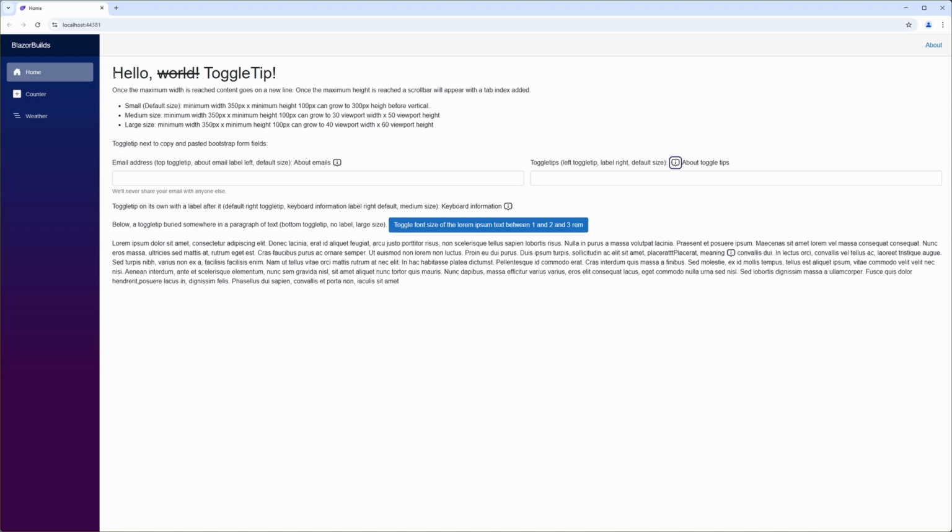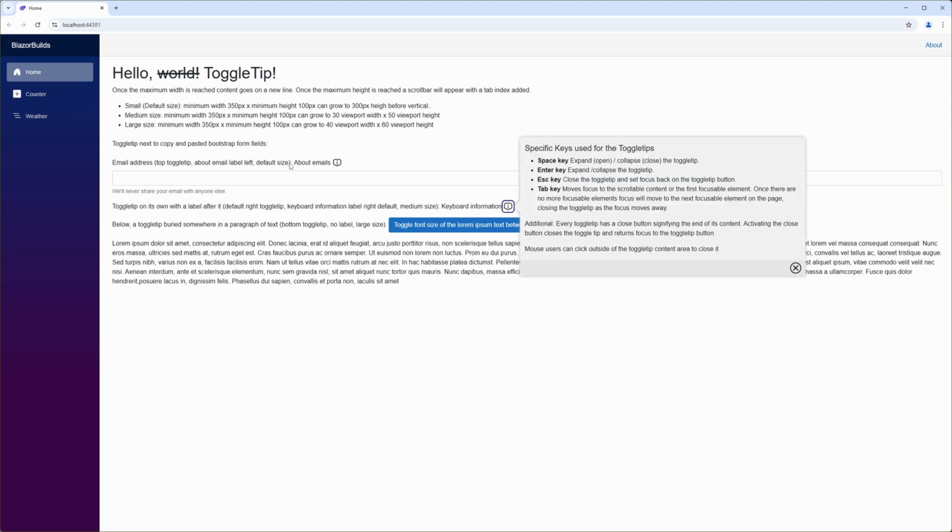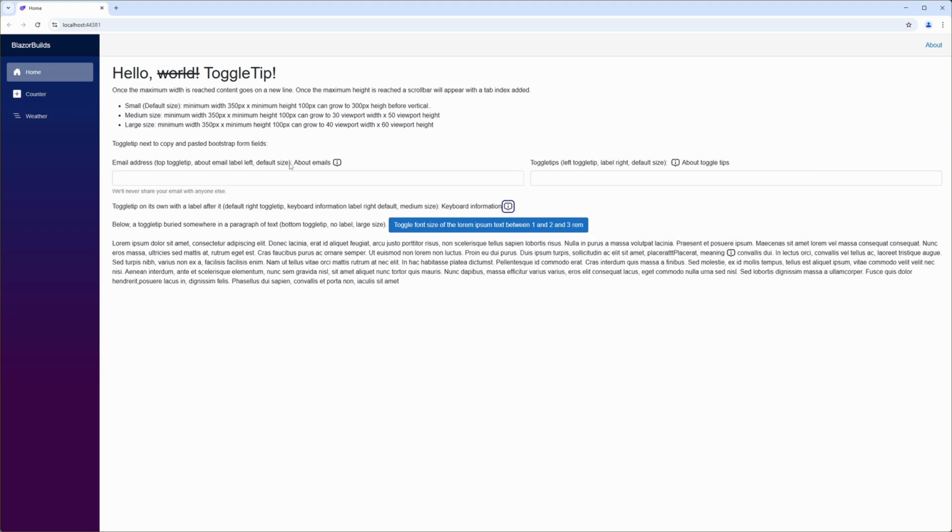I will now tab to the keyboard information toggle tip, use the enter key to open it, and then press the down arrow key so it starts reading, but immediately press the escape key to close the toggle tip. "Toggle tip's left toggle tip, label right, keyboard information button collapsed. Expanded. Heading level 3 specific keys used for the toggle tip. Collapsed."